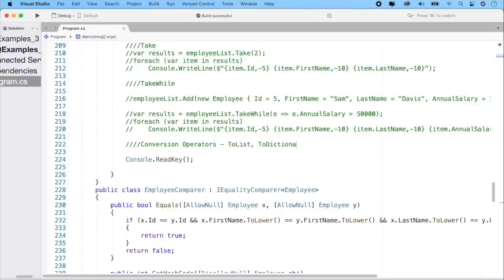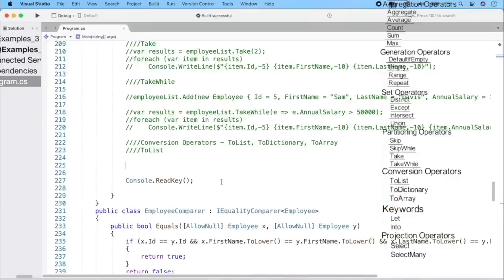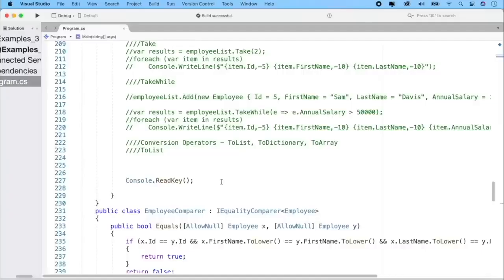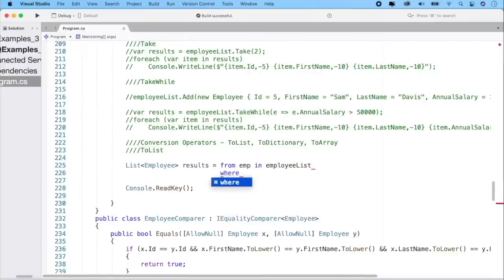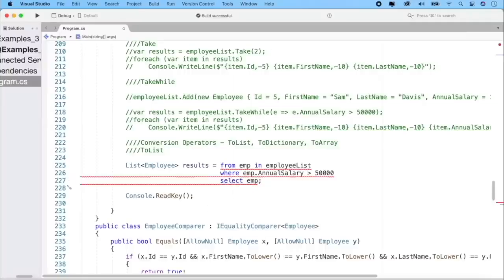So let's look at the toList conversion operator. A query written in query syntax will return an IEnumerable collection containing the results of the query. What if we need our results to be returned as a generic list? We can achieve this using the toList conversion operator. Let's create an example to clarify this point. So for this example, let's query our employee list collection for employee records that have an annual salary property greater than 50,000 using query syntax.